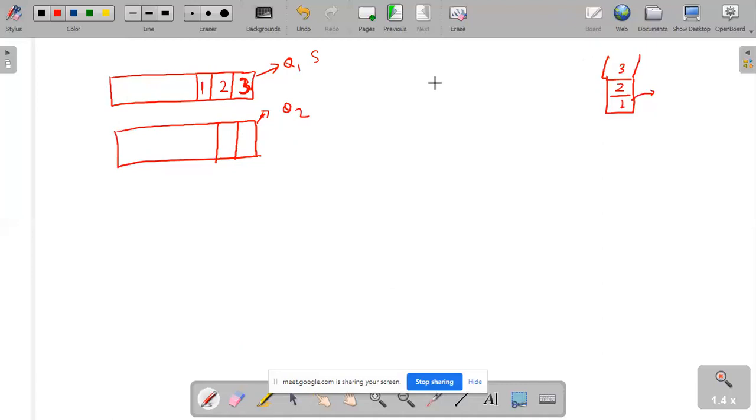Right. Now one more element comes, 4. So 4 is added. So I'll add 4 here. Then I'll move all the elements from here and add them here. So you can do the pop operation at any time, and it will work. Make sense?